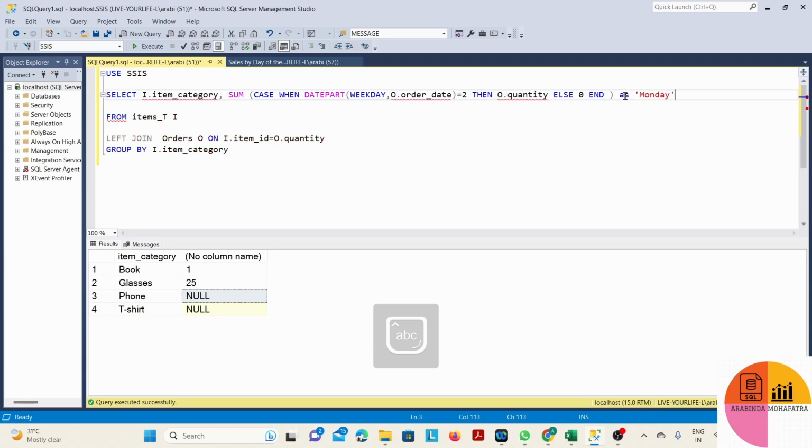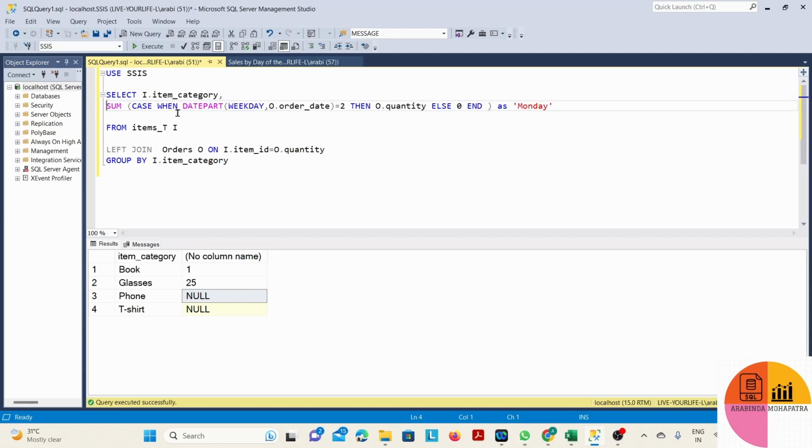Let me explain. What we're trying to do here is case when date part, which is a date function, the output will be an integer, and weekday is the date part we are trying to fetch from the order date. So here we want to fetch the day part, and the output will be an integer. If it is 2, that should be Monday. Let's run it for better understanding. You can see it is 0.